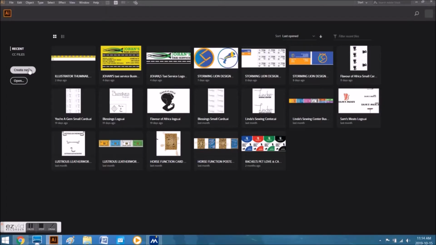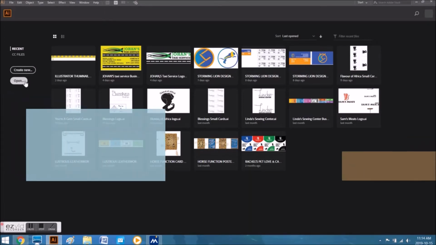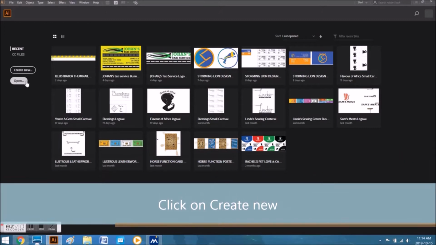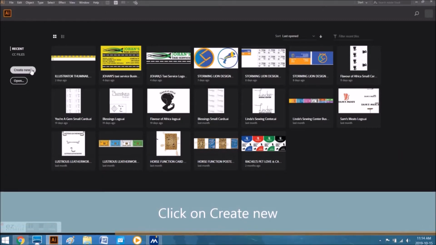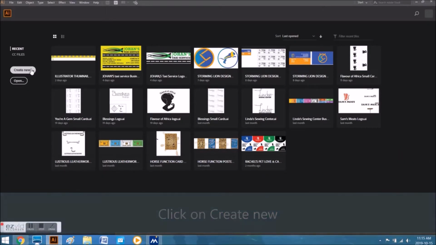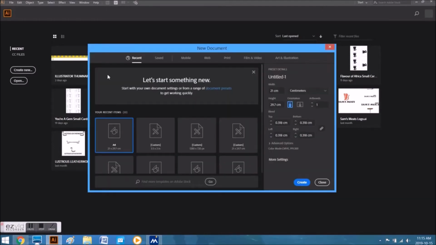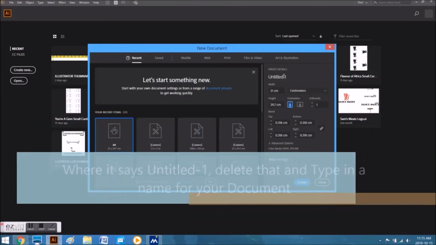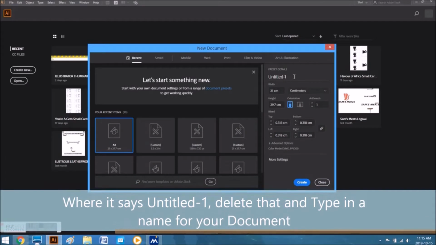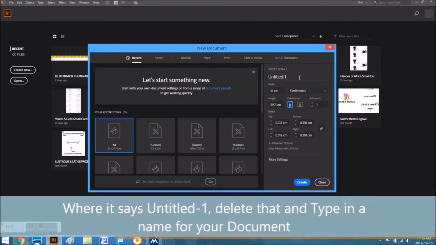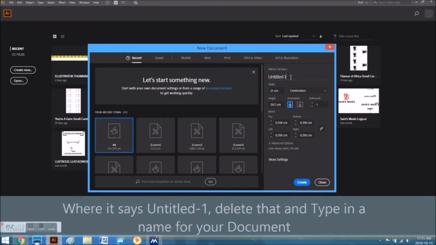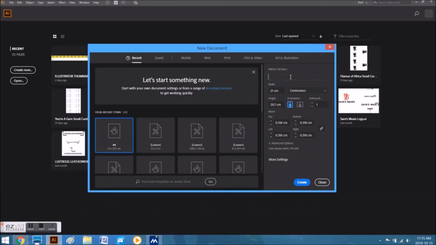Okay guys, I'm going to teach you how to open a document and how to create and edit or use artboards. Okay, let's click on create new. Now where it says untitled 1 over here, just highlight that and delete it, and then type in a new name for your document.